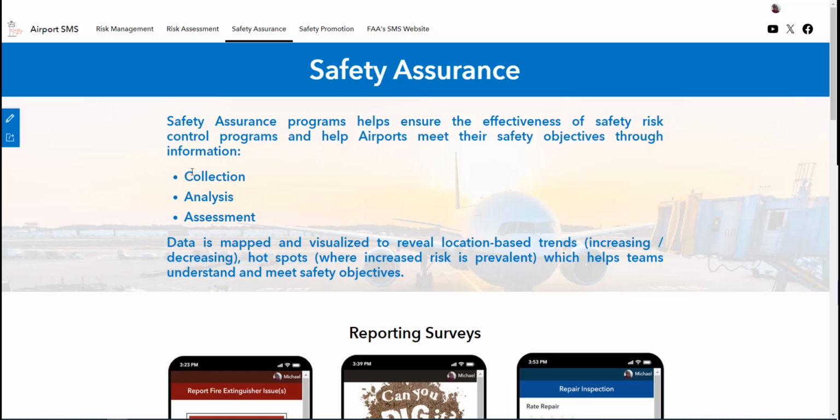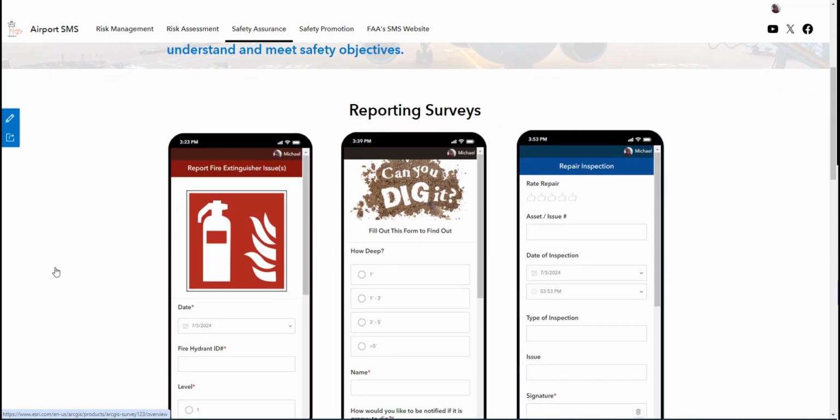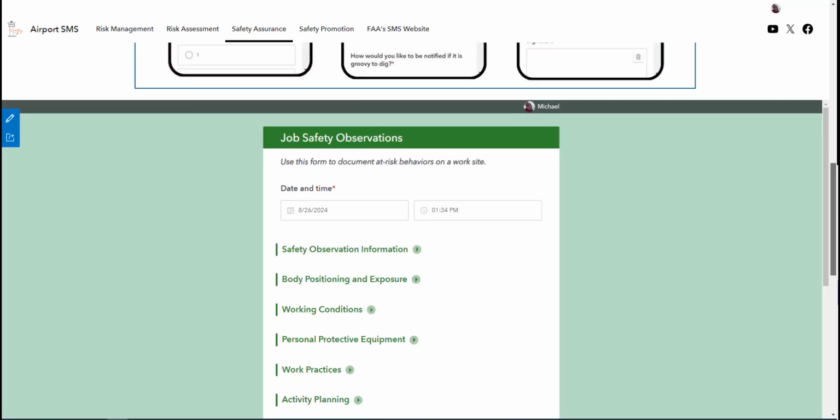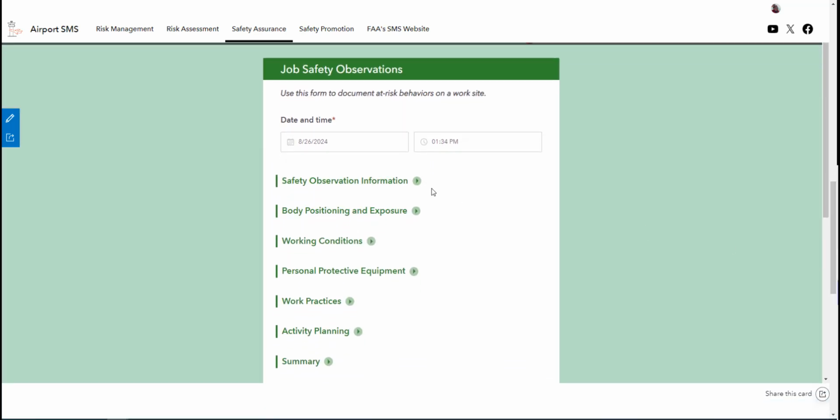Now, the safety assurance component includes the ability to collect, analyze, and then assess safety issues. So I've been able to configure reports that allow me to identify fire extinguishers that need inspections or repairs. If I want to dig, I could submit a request to dig so that I don't hit buried cables. Or just report safety observations.